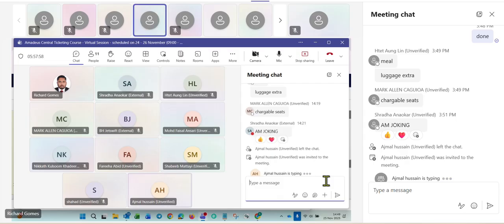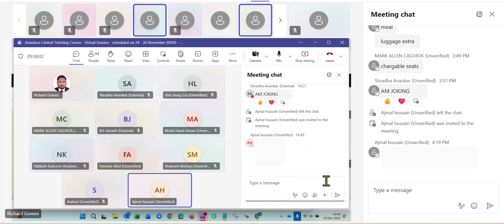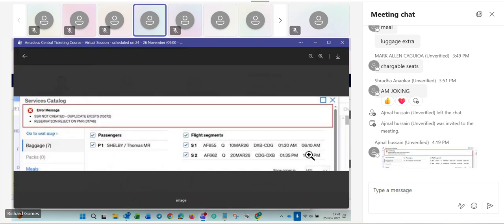Sir, it's showing like this, sir. What is it? I sent it. It's done. Yeah, I think you have already selected it once and you're trying to do it again. That's why you see the message, Duplicate exists. So I think you have already booked it. You can close this and check in your PNR whether you already have an SSR.